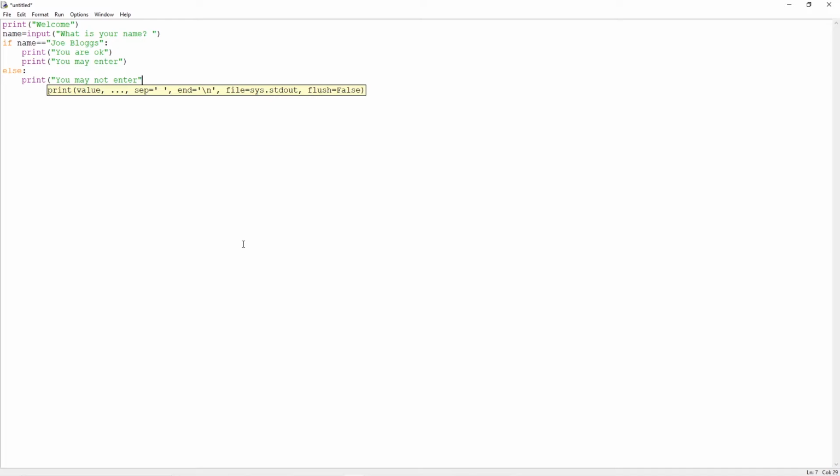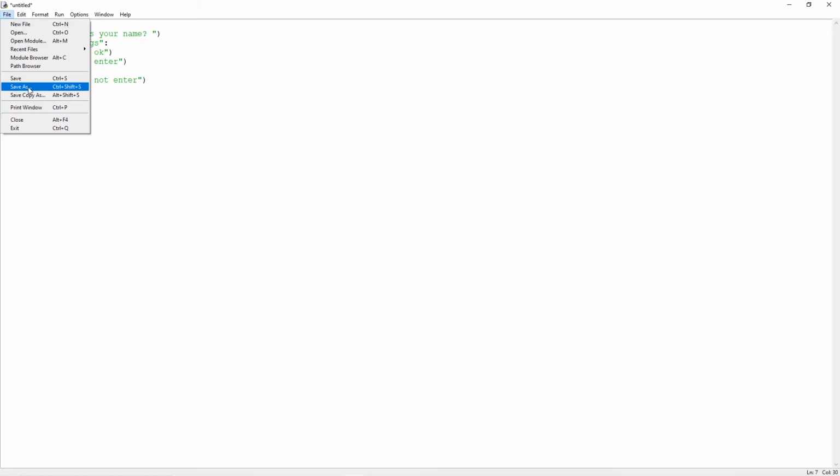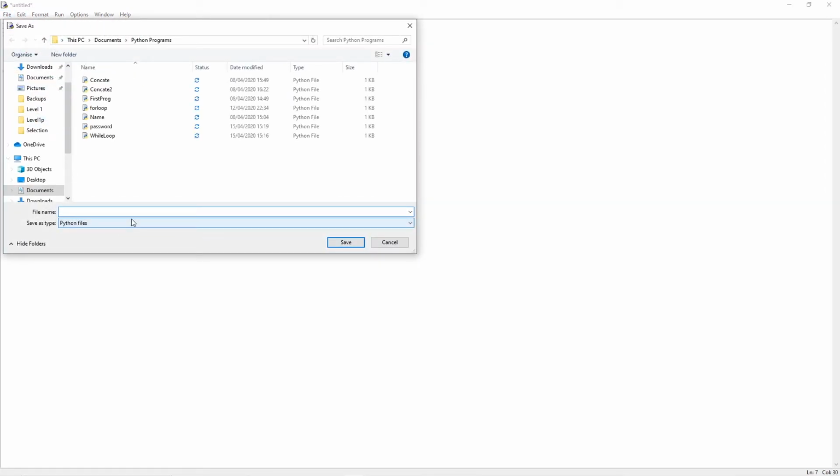Okay, so you see what the program does here? It displays a welcome message, asks the person what their name is. If that person's name is Joe Bloggs, it will execute this part of the statement, print you are okay. Else, if their name is not Joe Bloggs, it will say you may not enter. So let's save our program. We'll save it, give it a name. So I'm going to call it if else.